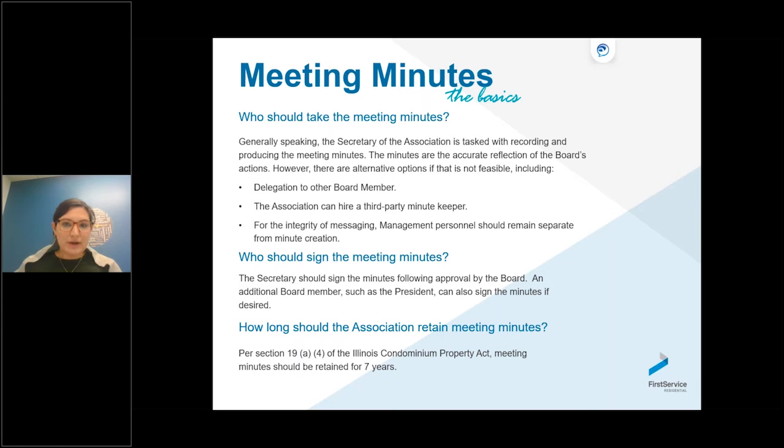You would want to avoid having a member of the management team capture those minutes just for integrity of messaging. These are the official records of the board, and members of management are not board members. So just to ensure that the integrity of messaging is maintained, ideally that should come from a board member or, again, a third party impartial person capturing those minutes.